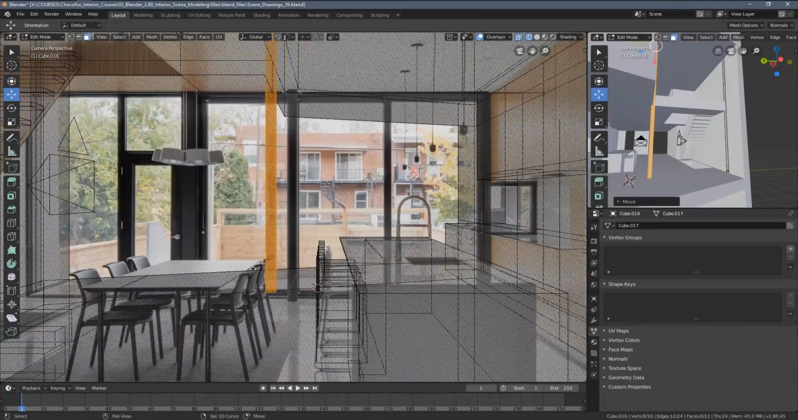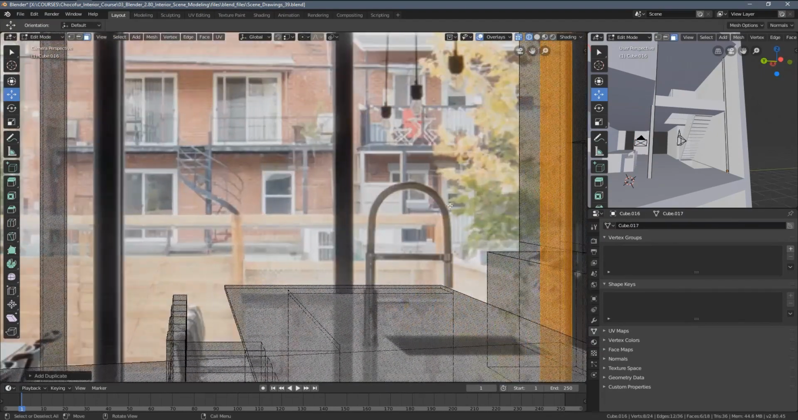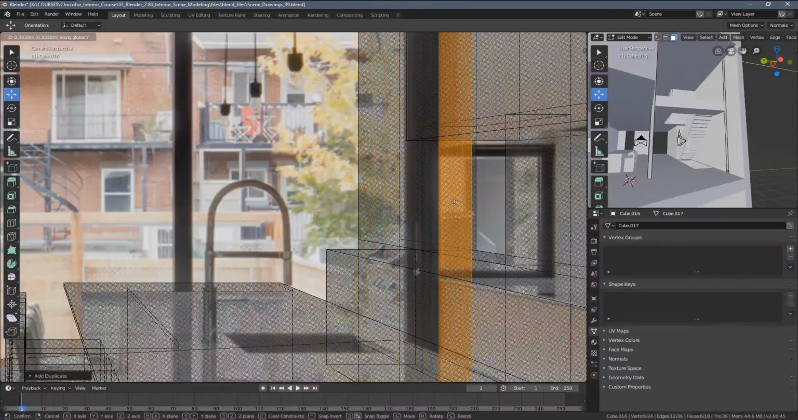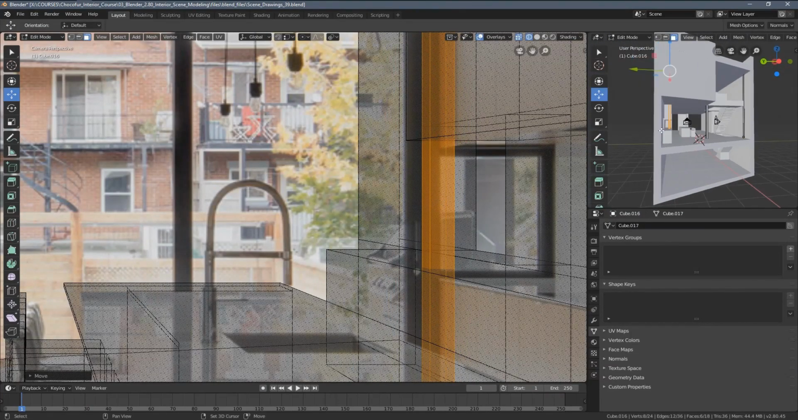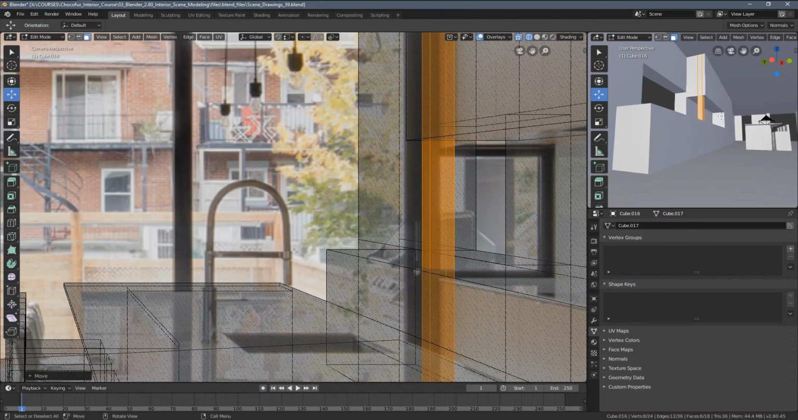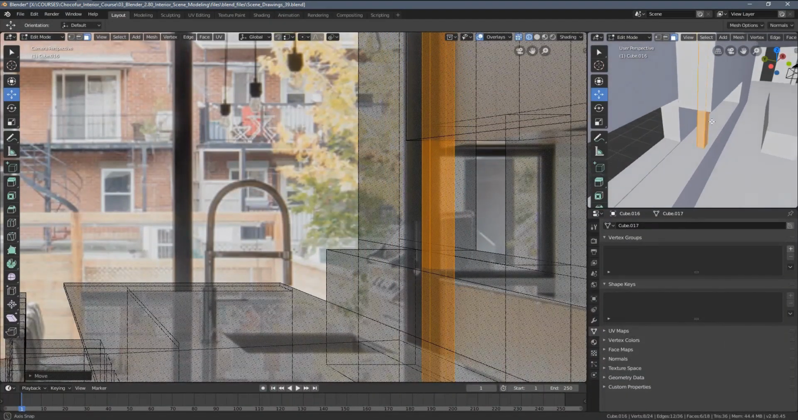And let's duplicate it one more time and place it here. I think, yeah, we could use a huge beam like that in this area. I will just adjust the size of this object a little bit.